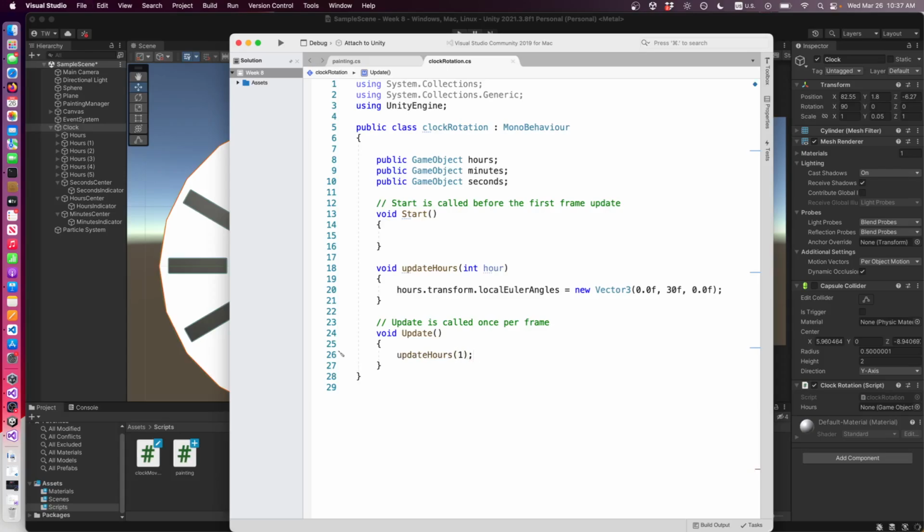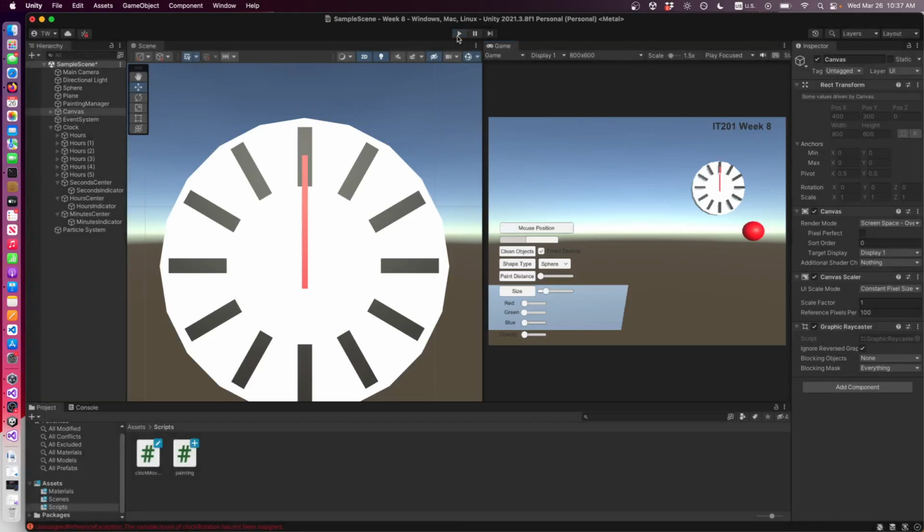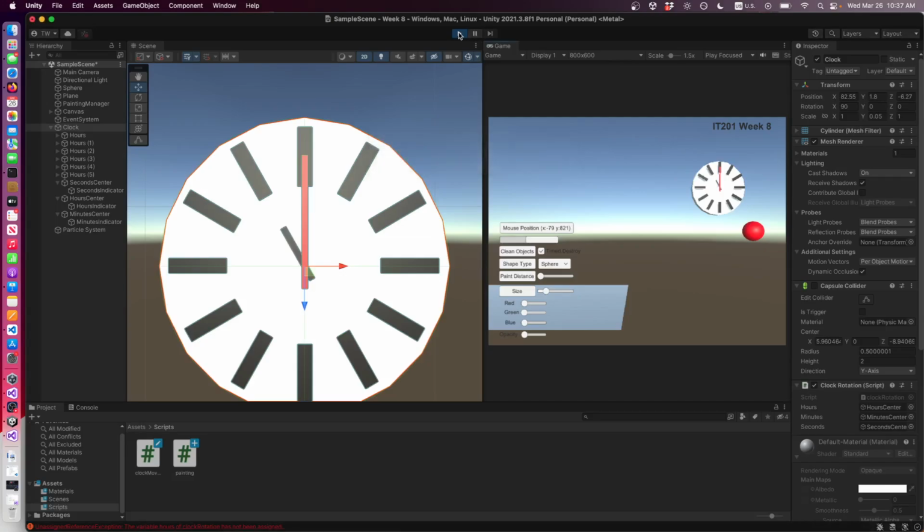Okay, are you going to work now? No, you're not going to work. Oh, I forgot to assign things. Okay, that's my fault. So clock, I actually need to assign all these dials. So hour center should be in hours. Second center should be in seconds. And minutes center should be in minutes. Okay, good. So now I know that everything is connected the right way. See, because my dial moves to a hard-coded position.